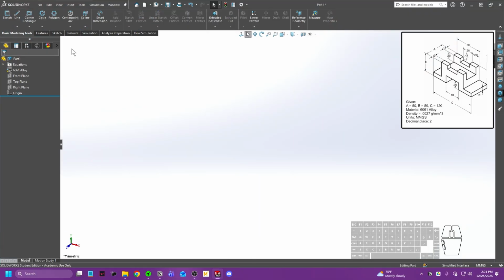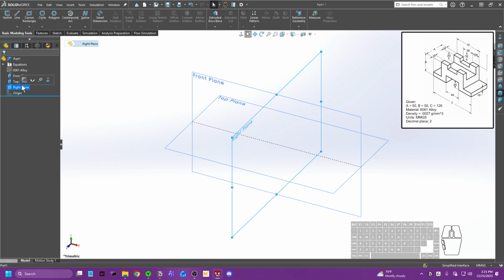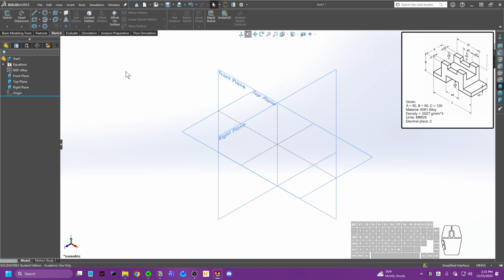Now that we have the SOLIDWORKS file set up correctly, we can go ahead and activate the standard view planes. We can do this by selecting each plane and then pressing the eyeball button from the feature manager tree. And then going into the isometric view, we can select the front plane and press sketch.